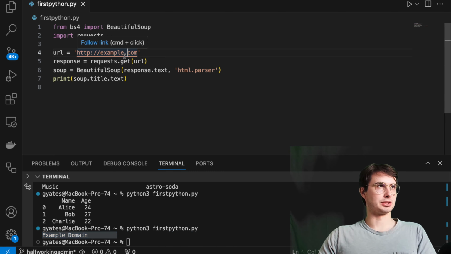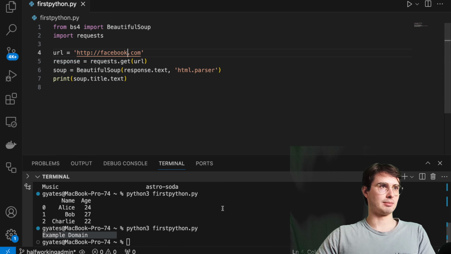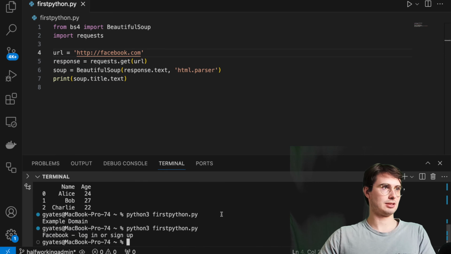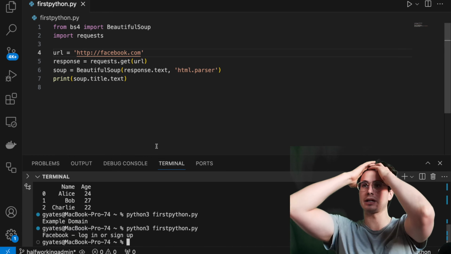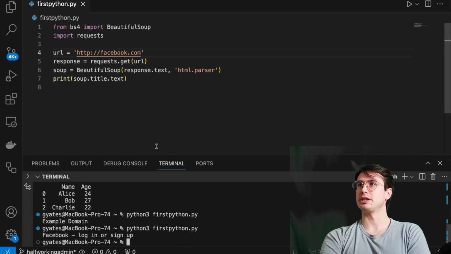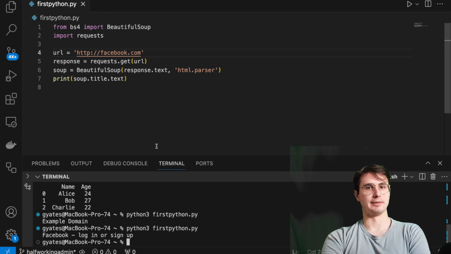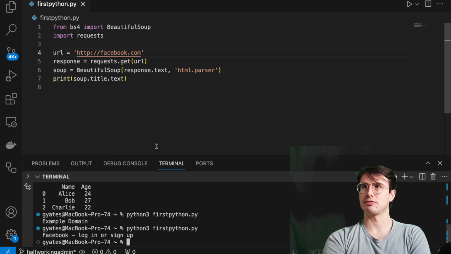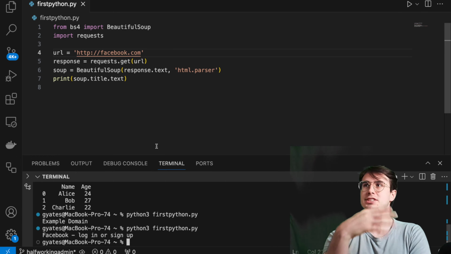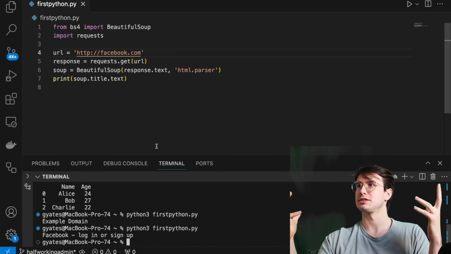However, if I wanted to go to something like facebook.com, and this will probably break it if I'm correct. Yeah, Facebook, actually no. So there we go, Facebook login or sign up. And it'll just tell you what the header of that website is. So it's really easy to take this and then automate it with something like Airflow, where if I want to train a chatbot on the Reddit API, I skim it every day, save it in a database, and boom, you're cooking.